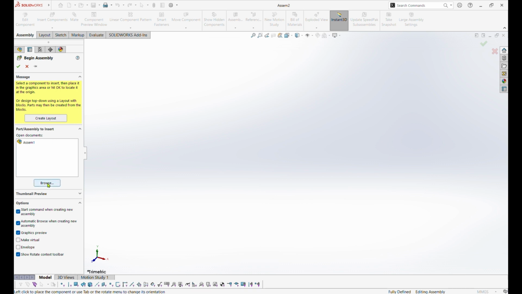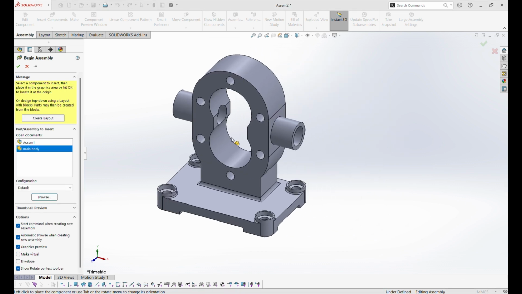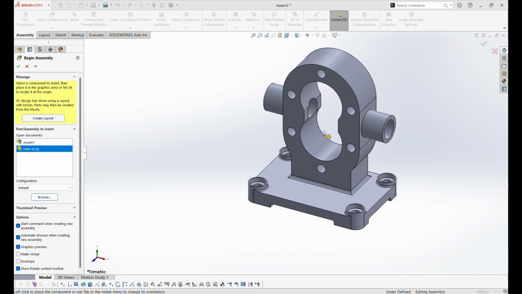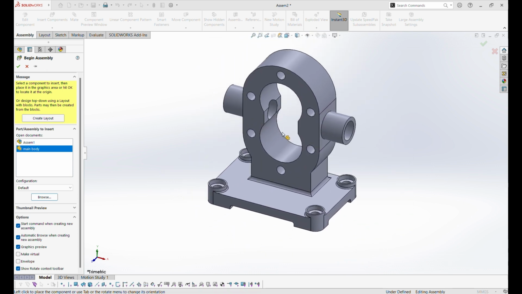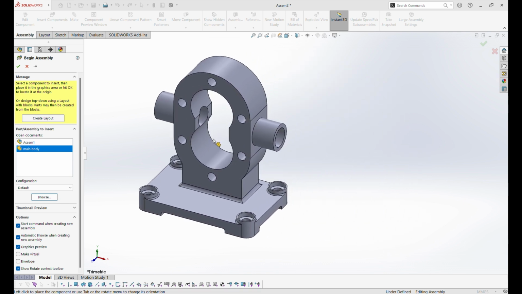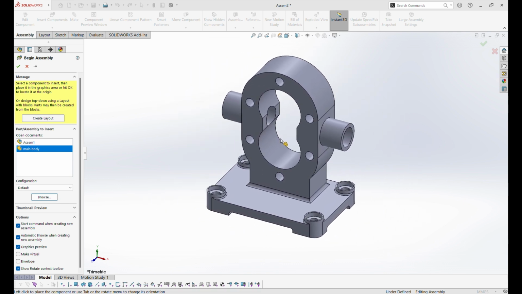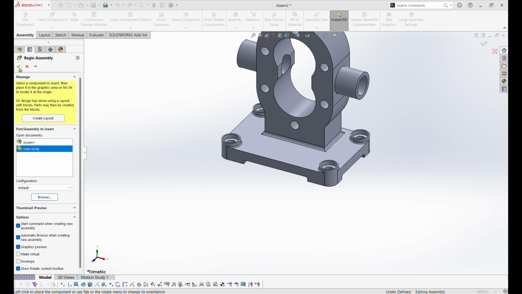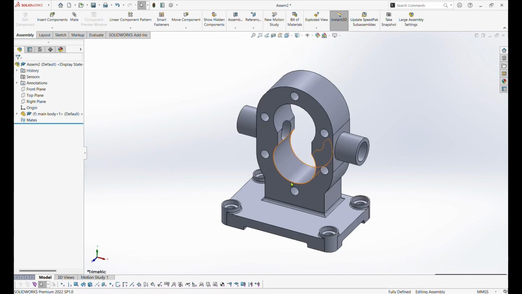So I'm going to click on browse over here, and I'm going to say that our main body, click on that, is going to be our anchor component. I'm not going to click here. If I click here, it's going to be placed anywhere on the model. I don't know where the origin is at the moment. But if I click on OK, the green tick over here, SolidWorks is going to automatically place it on the origin, and it's going to fix it.